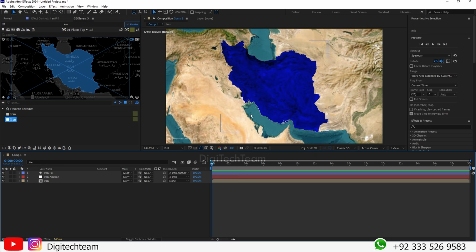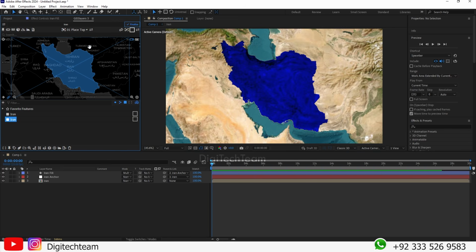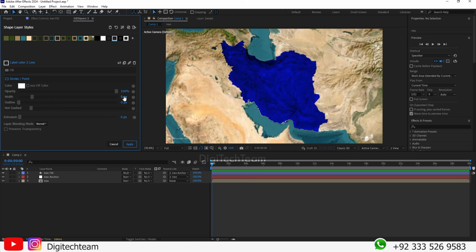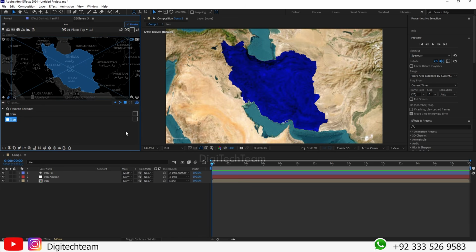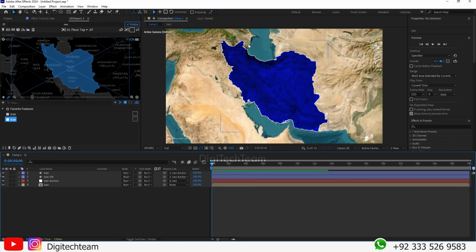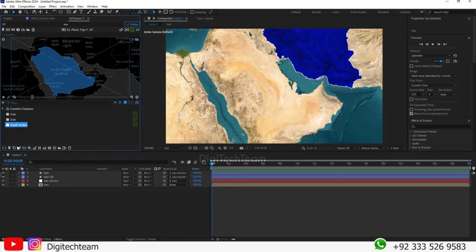Now, let's create a border around Iran. Return to the GeoLayers panel and switch the palette to Border Stroke. You can customize the border before drawing it. For example, I'll reduce the stroke width from 5 pixels to 3 pixels for a cleaner look. Once you're happy with the settings, click Apply. Select Iran again and click Draw Feature. GeoLayers will create a separate border layer around the country. And that's it. Your Iran map and border are now complete. Now we'll repeat the same workflow for Saudi Arabia to prepare the next part of our animation.